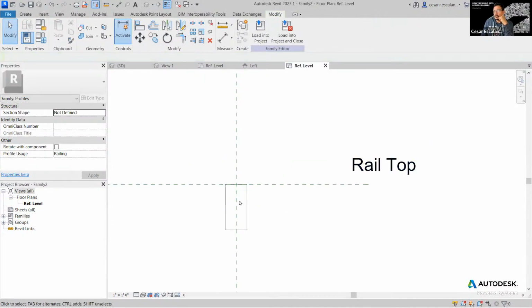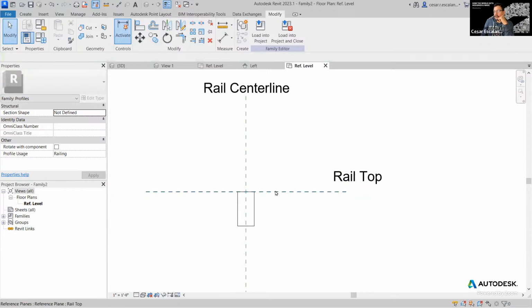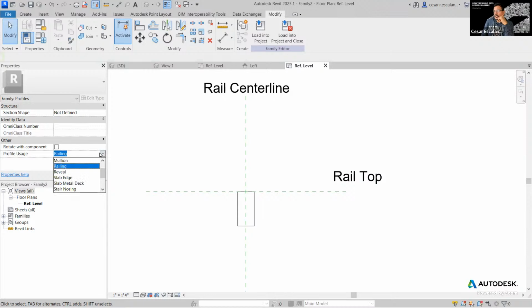The railing also can be placed at the center of the profile, but it's up to you because this is a top rail I'm using. I'm going to snap it this way. I want the top to be associated with the rail top. And notice here in the profile usage, you can go back and change. These are all the different types of profiles. Mullion, reveal, slab edge, metal deck, nosing, riser, supports, wall foundation sweeps.